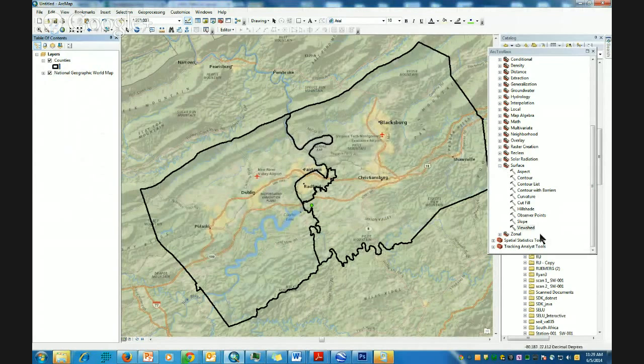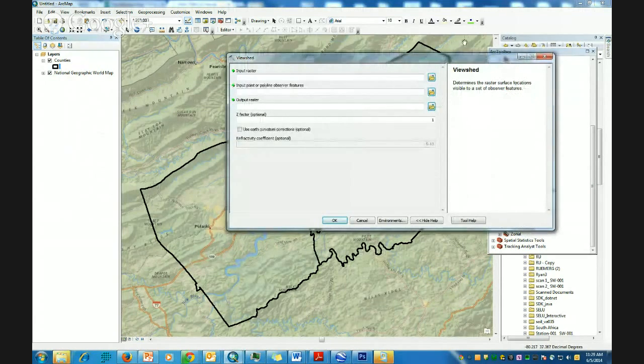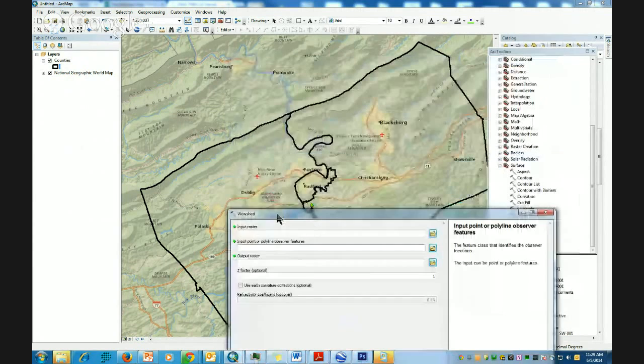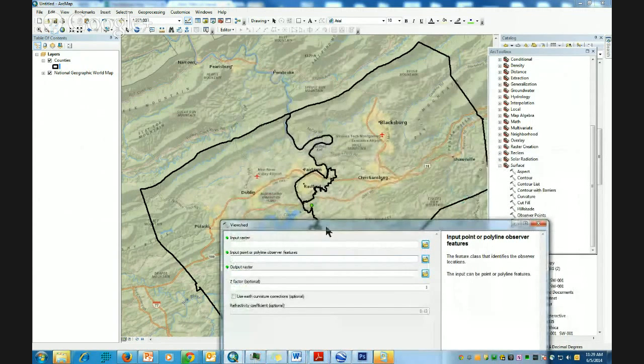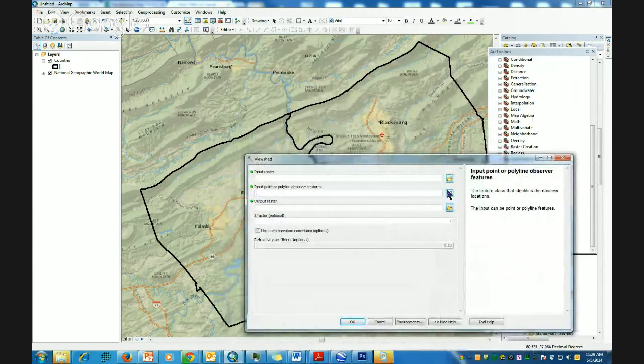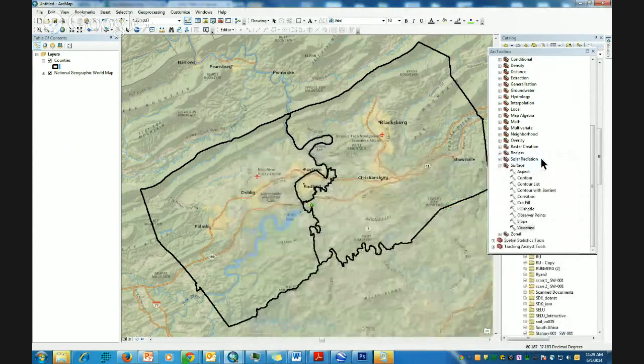Okay, so one of the things that you've got to be careful about when you run tools is you have to make sure you know what the required input parameters are. So the first tool we're going to run is the Viewshed, which requires an input raster, which is our DEM, and it also requires a point or polyline, which is the observer feature. In this case, it's going to be that point, but that point is not an option yet because it's not in the table of contents. So let's go ahead and do that real quick.